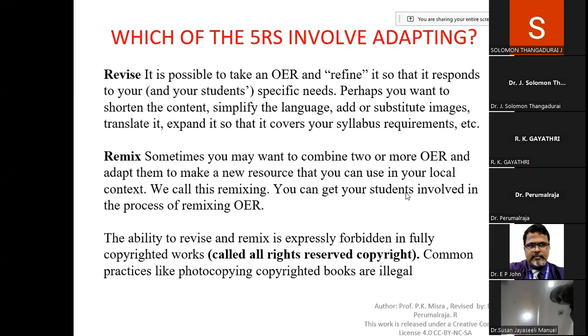So common practices like photocopying of copyrighted books are illegal. Many times, when we have a book, we tell the students, okay, you just take a photocopy of these things. But if the book is bought under your name and you are telling your students to take a photocopy, you are violating the copyright of the material. So you need to be very clear about these copyright aspects.